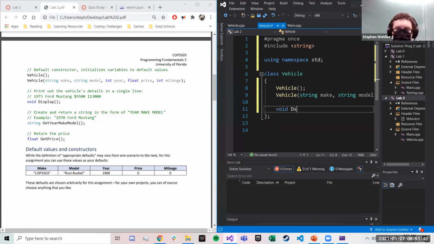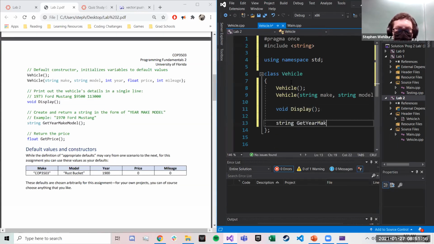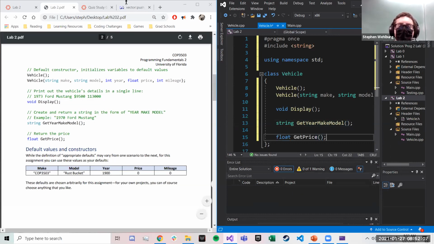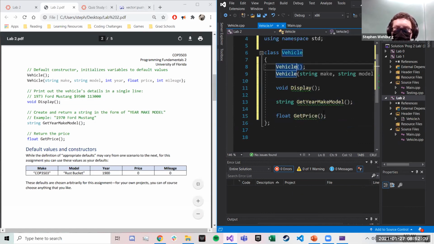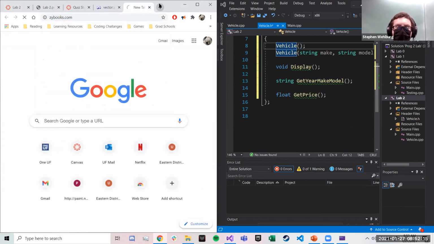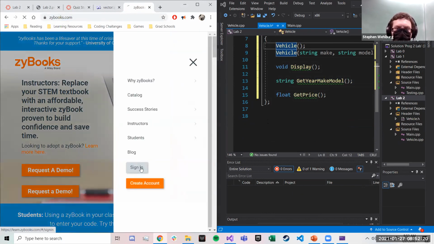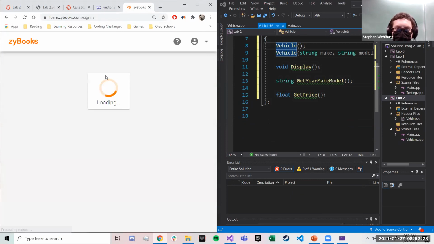And void display. String get year make model. Float get price. So these, like I said, you need to have these because when you submit to Zybooks, I'm fairly certain the main is already created, and the main calls certain functions. Since it's calling those functions, you need to have them, because I don't think you can change main. I think that's a big no-no.